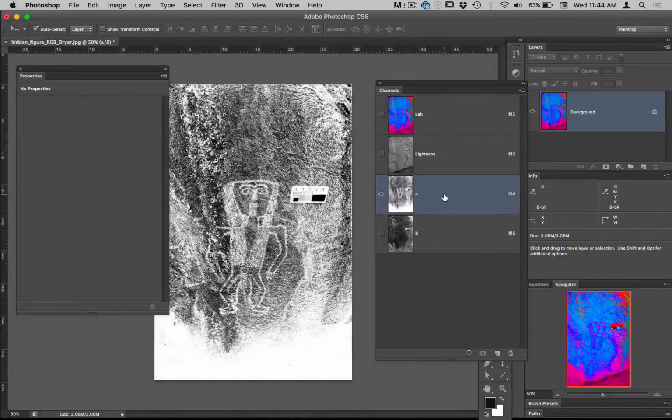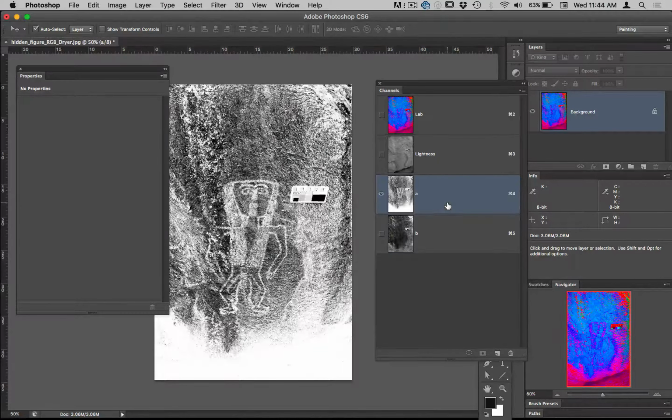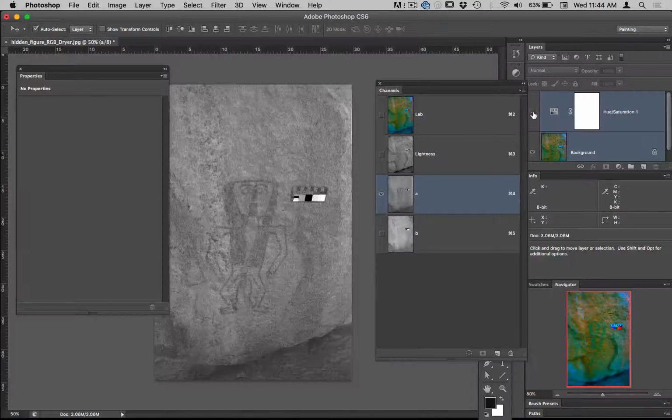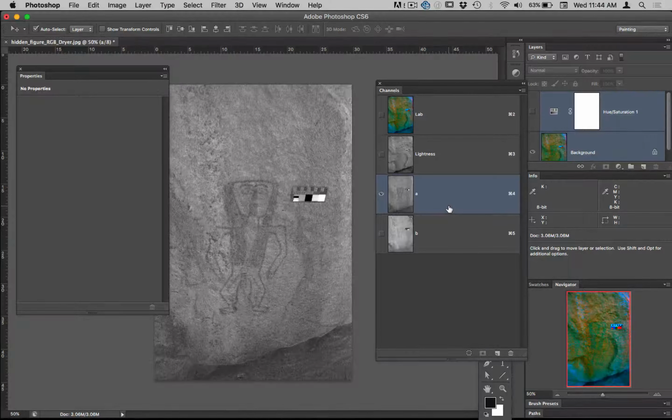But here we get sort of a hyper. Now all of a sudden we've lost it totally in B. So I don't know, I kind of think it was better before I did all that. So I'm just going to undo out of that and get rid of this layer. Yeah, this looks clearer to me. So I'm just going to take A, which looks like the best one. Command, I'm going to delete this hue saturation layer.